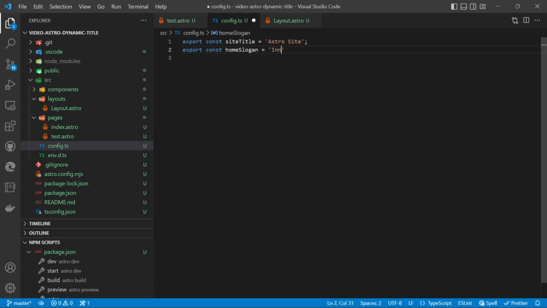We'll call that innovative SSG. And because we're in a TypeScript file.ts and not a JavaScript file, we can use type annotation. And that's where we set these constants to a particular type of variable so that only that type will be passed through, otherwise an error will be thrown.